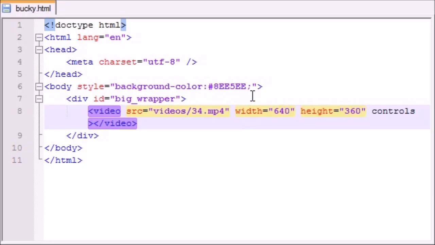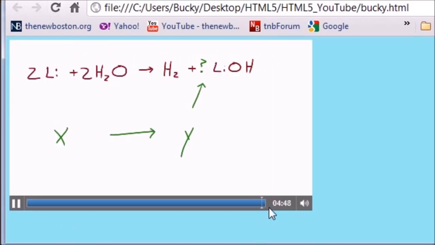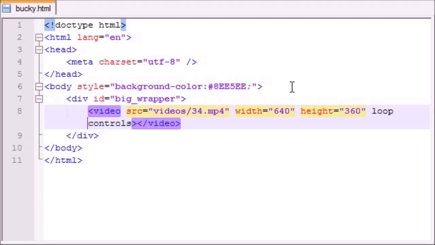The first thing is an attribute called, so many things I can talk about. Let's talk about loop. Now, you know how we added this word controls? We can also add another word called loop. And whenever we do this, if we save it and refresh it, whenever we get to the end of the video, watch what happens. It automatically starts over. So if you want for some reason a video, maybe you're making a website with a bunch of music videos on it, and you want to add the functionality so that when the user gets done with that video, it plays over and over again, you might want to add the loop.